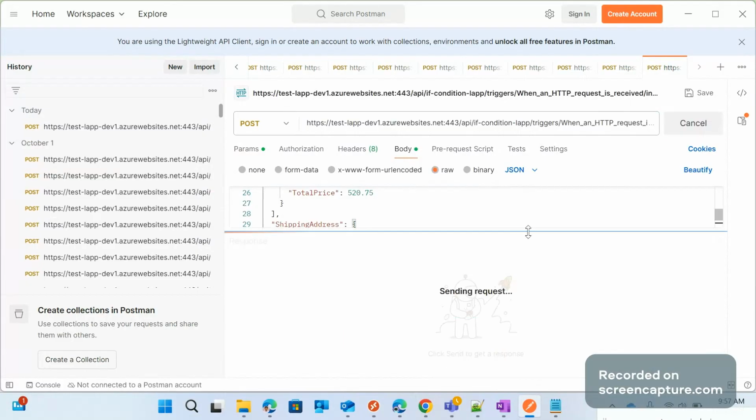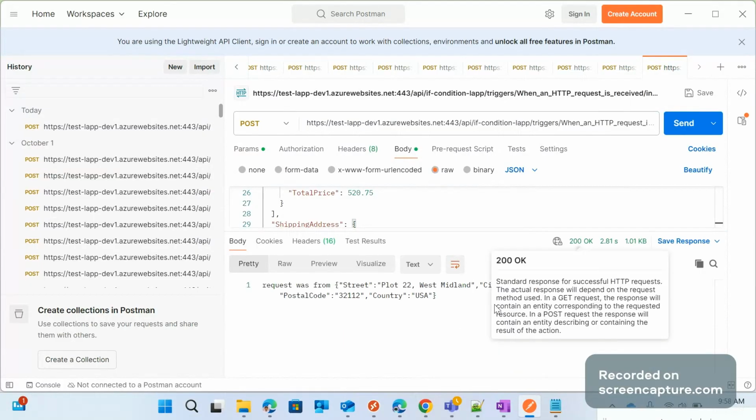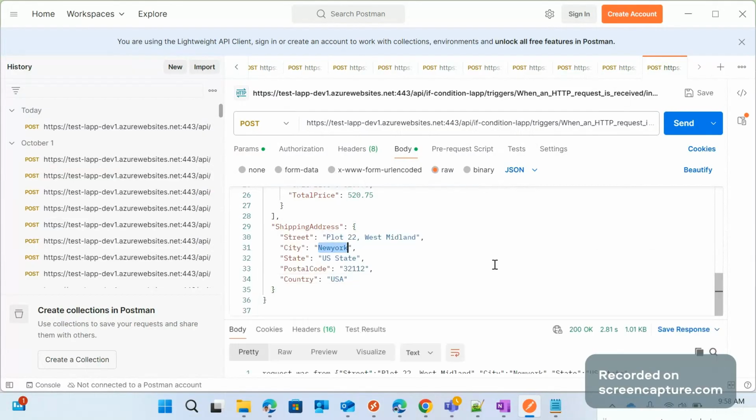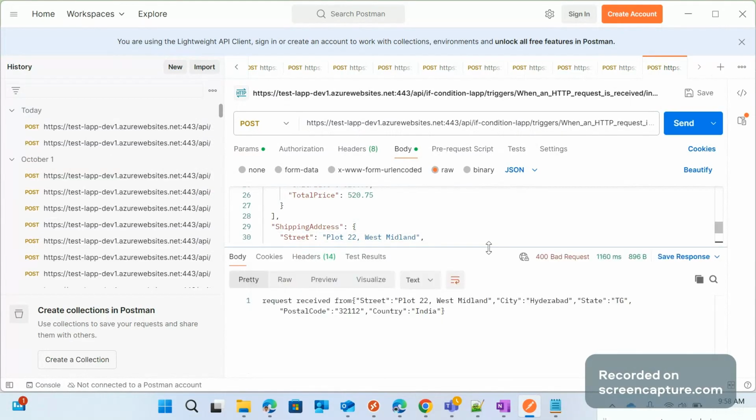It's going to send a request, and it's going to give us back a 200 response with request was from this city, and this way, right? If I give Hyderabad and state as Telangana TG, country as India. Okay. Now if I give this one, let us see what we will get. See, bad request we got, and we have received a response like this.